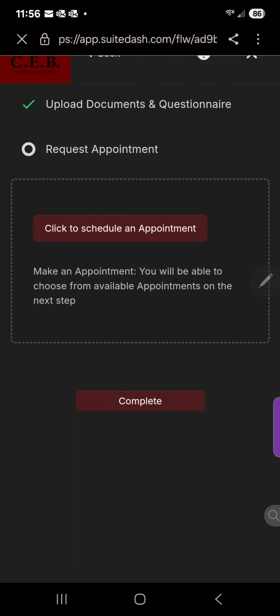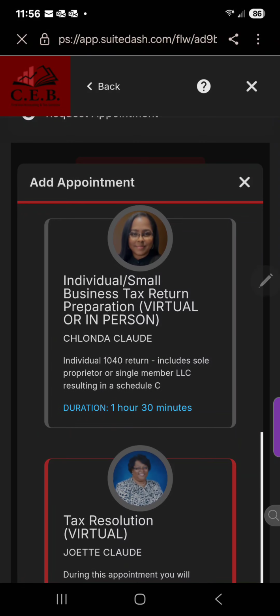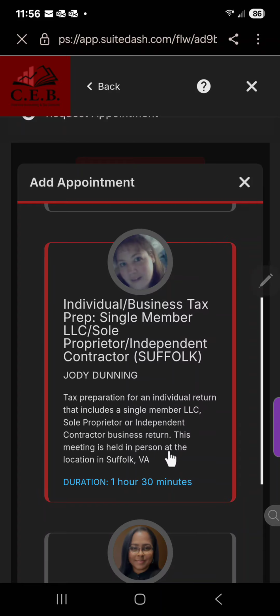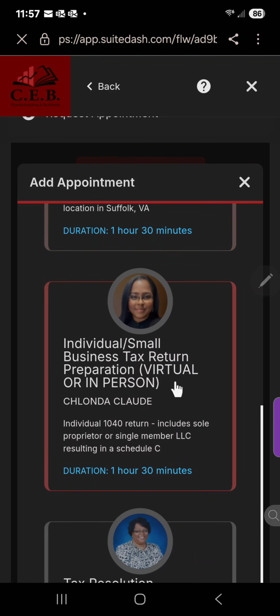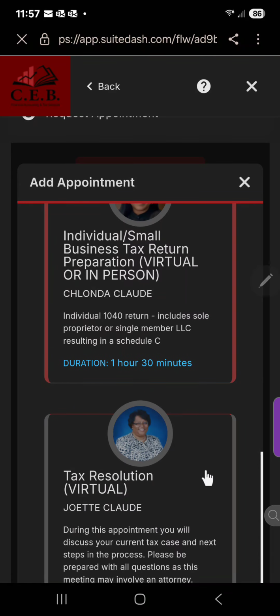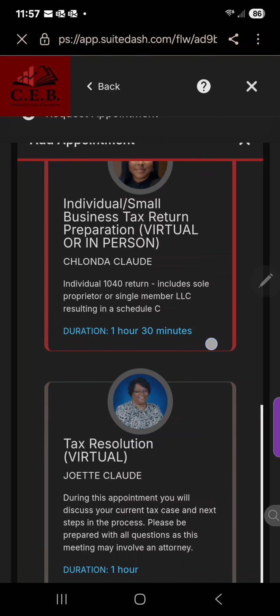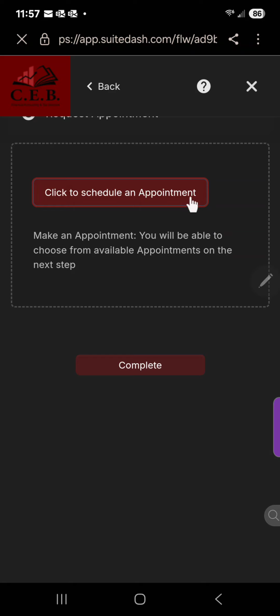And then your last and final step is to request your appointment. I click here. I choose my appointment type. Make sure you're choosing your appointment by type and not by person. Read the individual ones. You'll see individual tax prep, and this is an in-person. Individual business single member, this is also in person, virtual or in person. So make sure you're reading the type of tax work. You'll see tax resolution virtual. And once you've chosen your type, it'll let you go in.